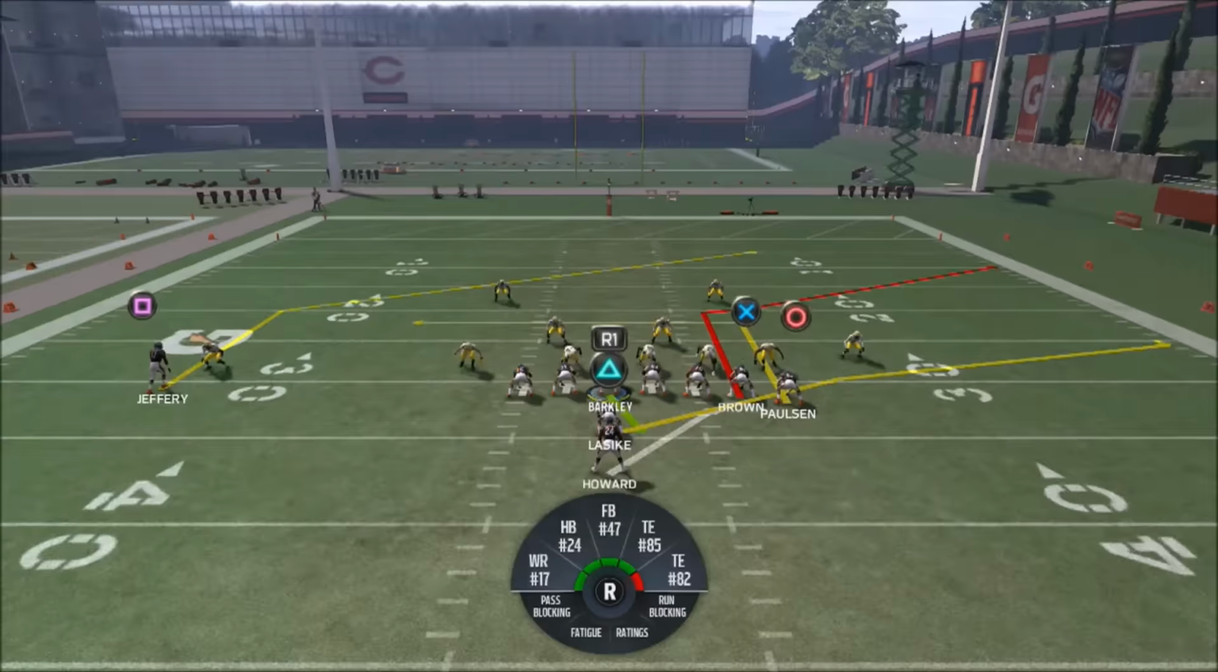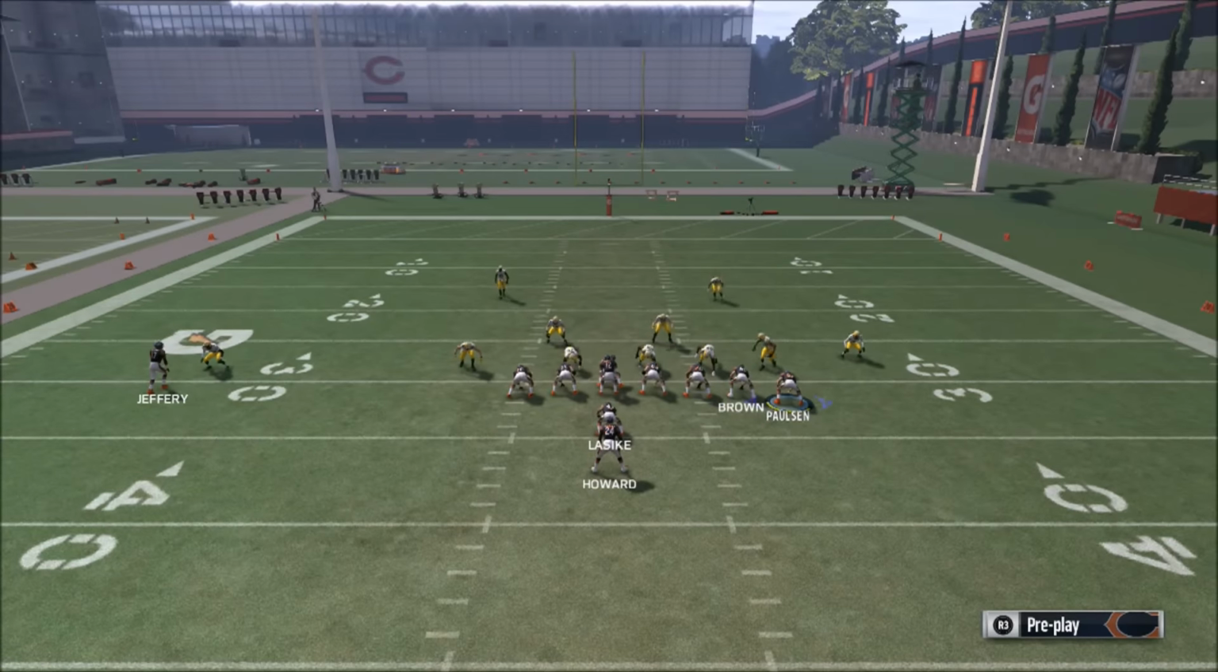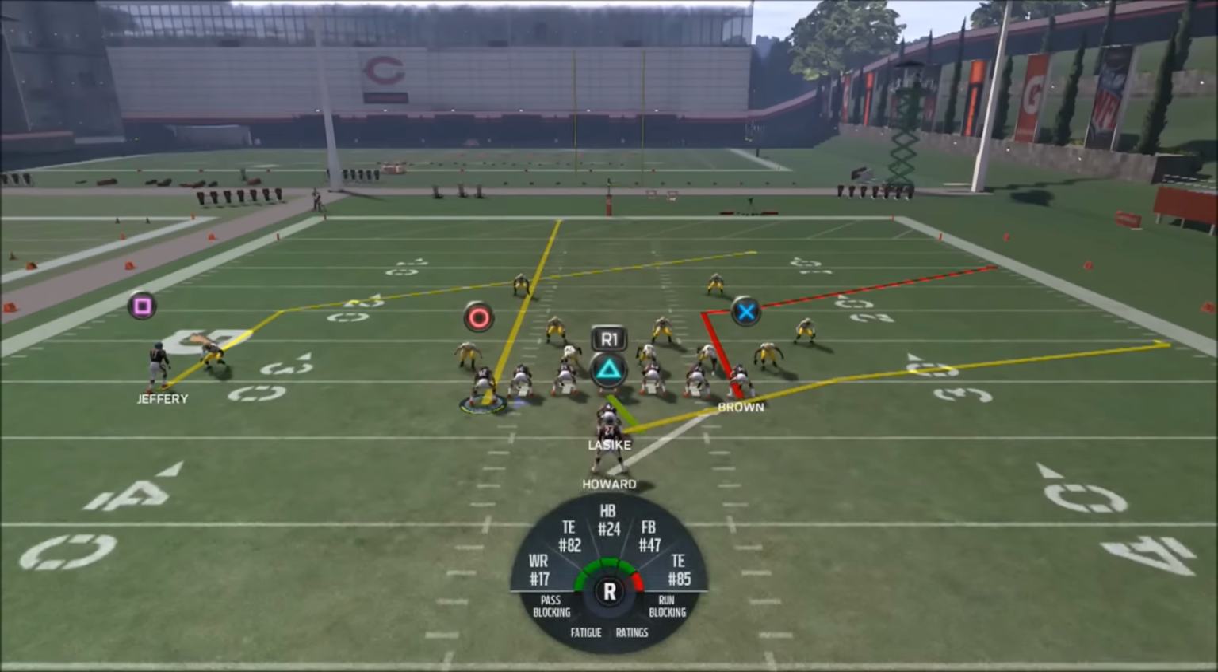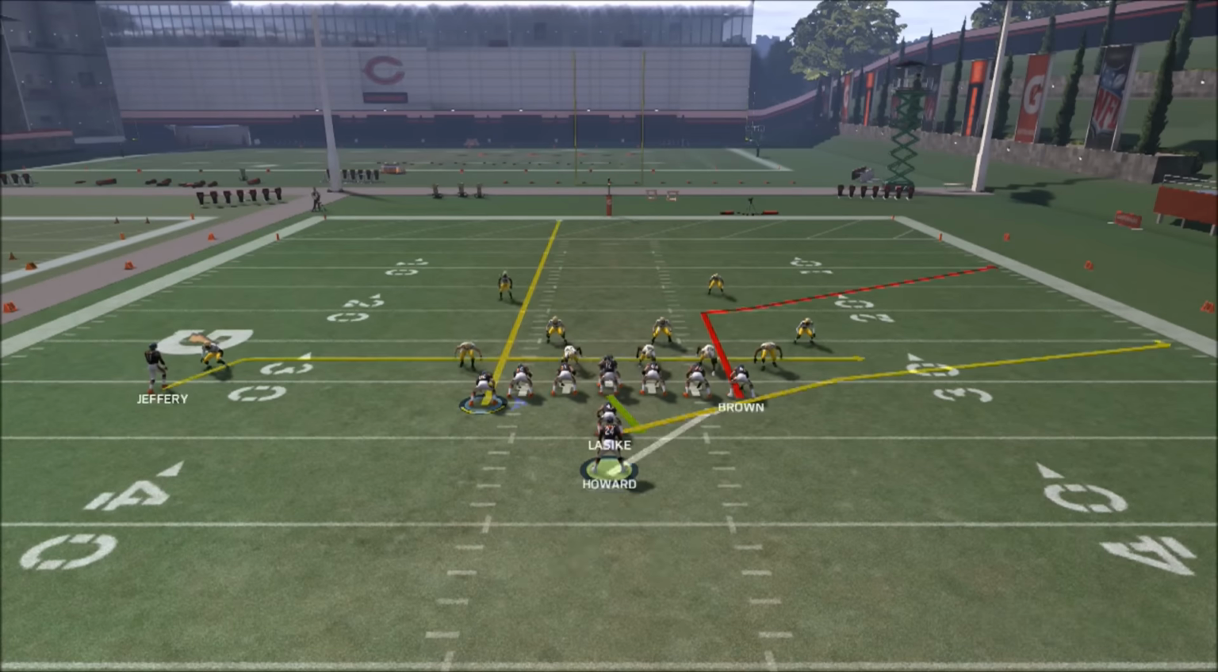So you have to have that in your back pocket. You have to realize that this is something that you could possibly do against your opponent, just to go ahead and keep them honest with the adjustments.